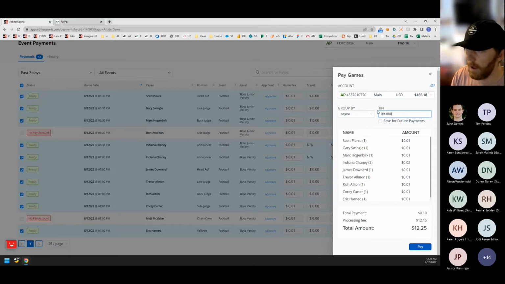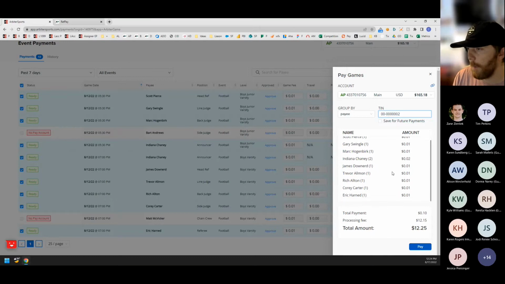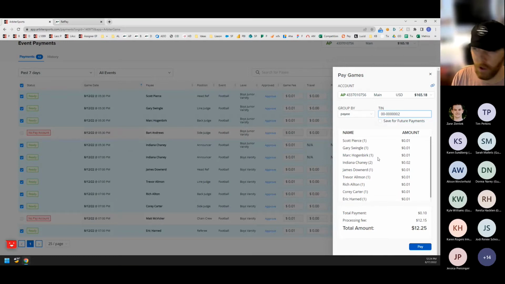I'll just type in a fake PIN for now. But this is going to be going away, so don't worry too much about this. It will stay undefined for now, but we'll be getting that fixed. So yeah, you can review the payments here. I don't think there's anything necessarily else to show.